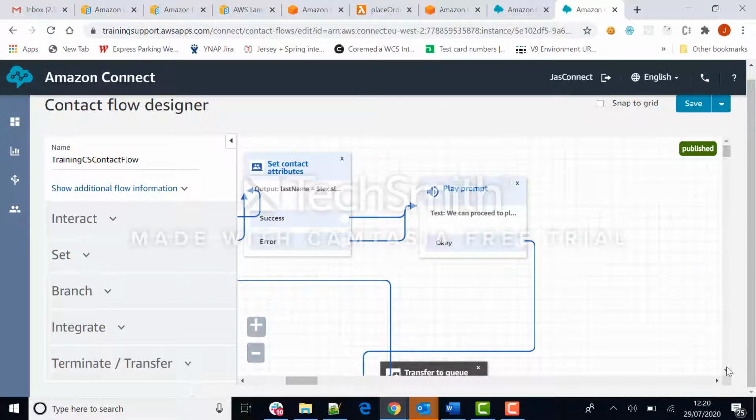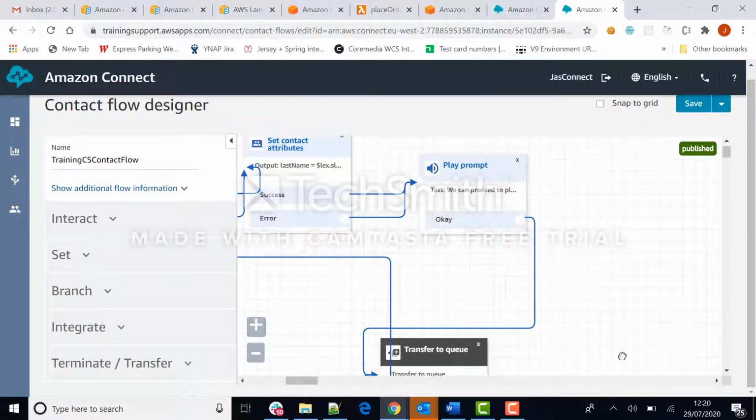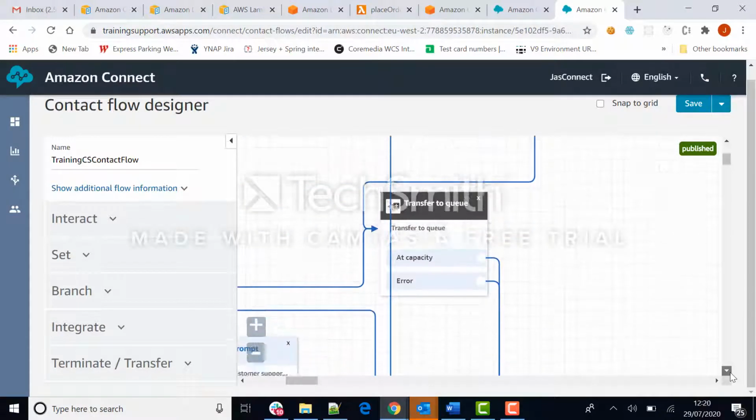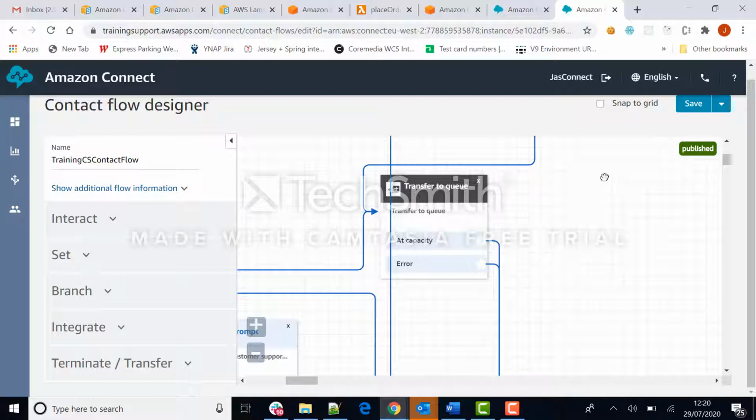Still more to develop. Okay, so that's nice. We reached till this part and then we disconnected the call. Yeah, so that's how it has been built.